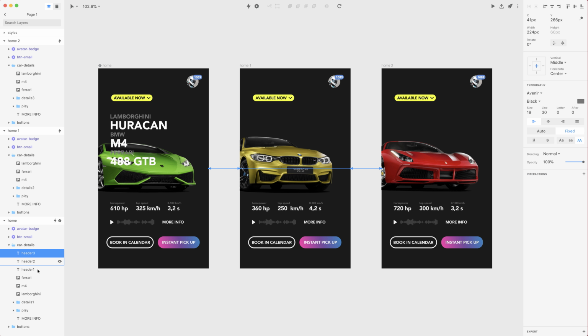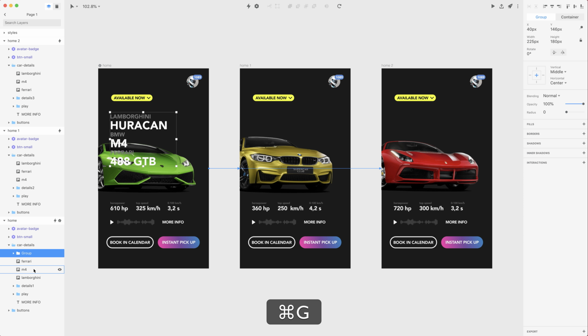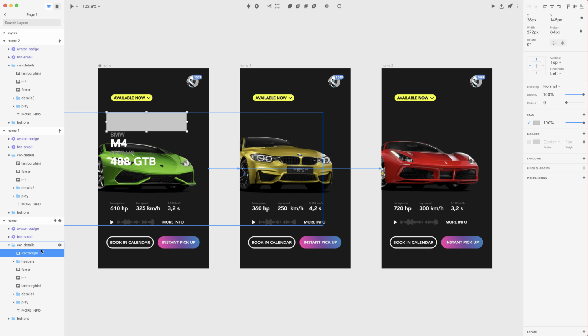And now I want to group them all together. So let's select the layers and make a group. This is headers group. And I want to mask it out. So let's press R for rectangle and create the shape that will be our mask for the name. And this rectangle will be below headers, and I want to make it mask.